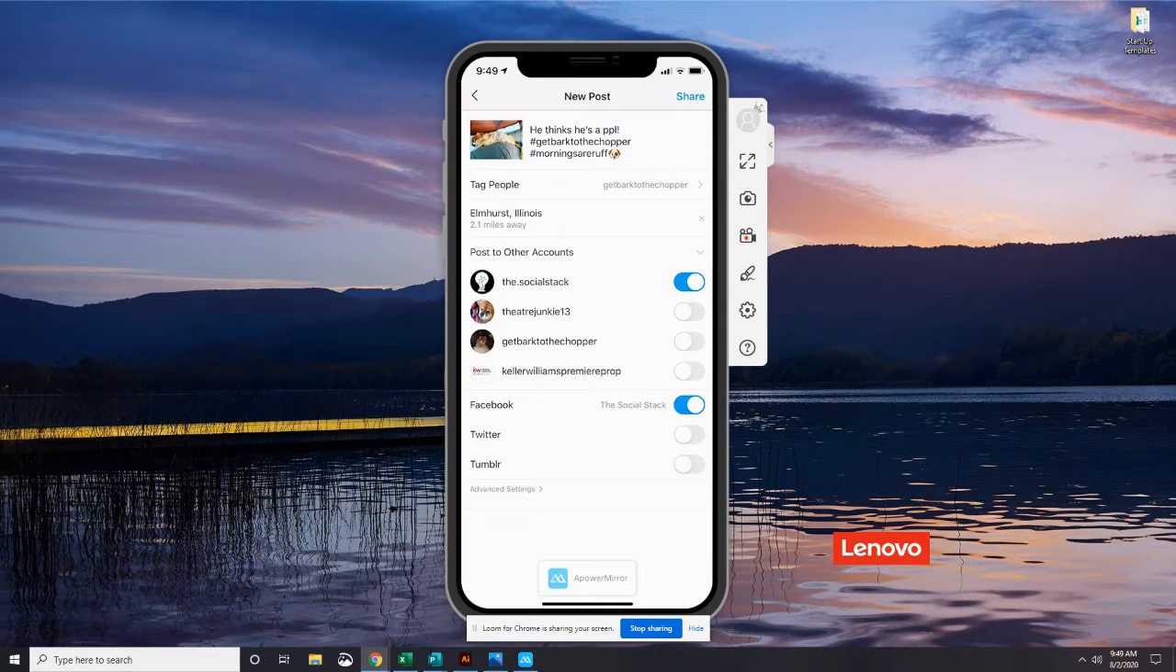And you can see there's an option here called Post to Other Accounts. So these are my Instagram accounts that are hooked up to this Instagram app. So depending on how many you have, you'll see more or less in this section for you. So right now I have it set up to go to my Social Stack account. I can also click the little toggle next to Theater Junkie. Oh, I'm in my business page, so it's going to limit me a little bit here. So I can post to all these accounts.